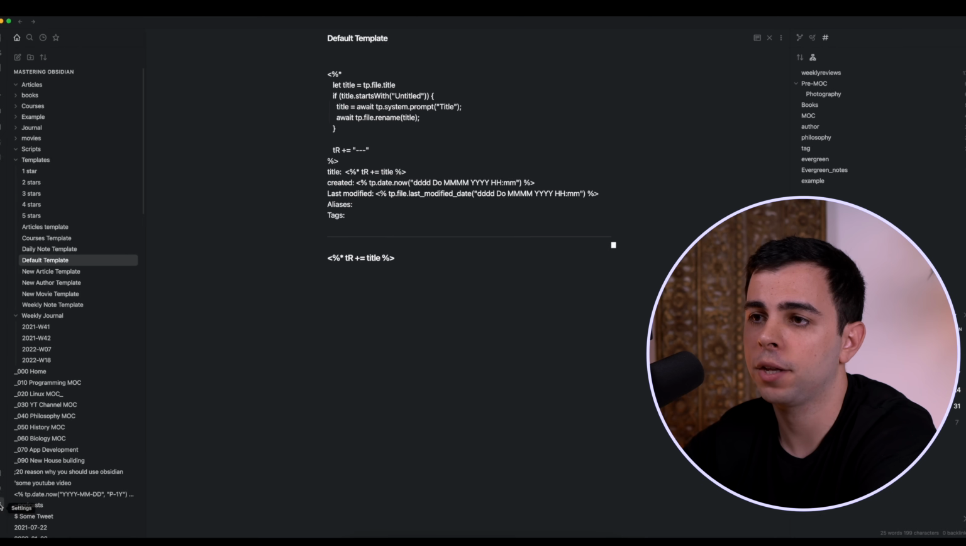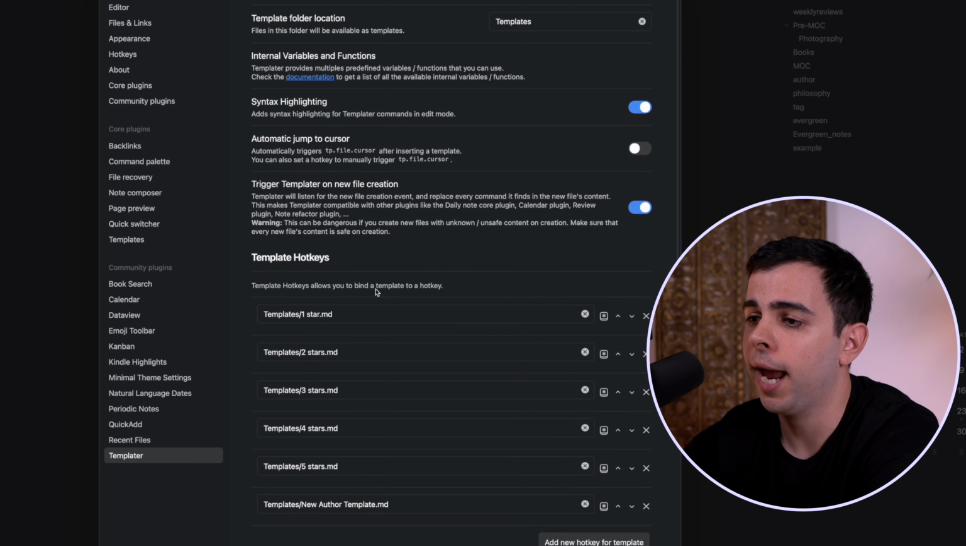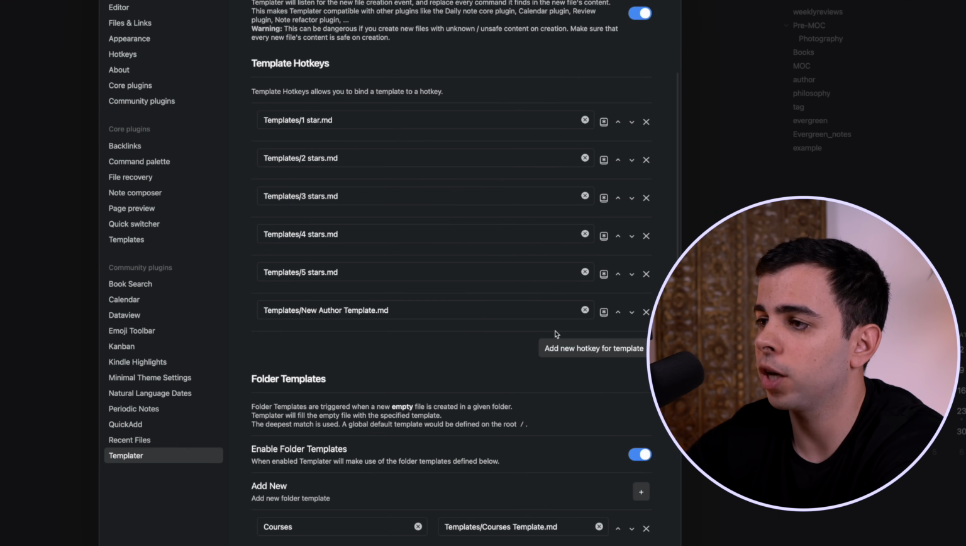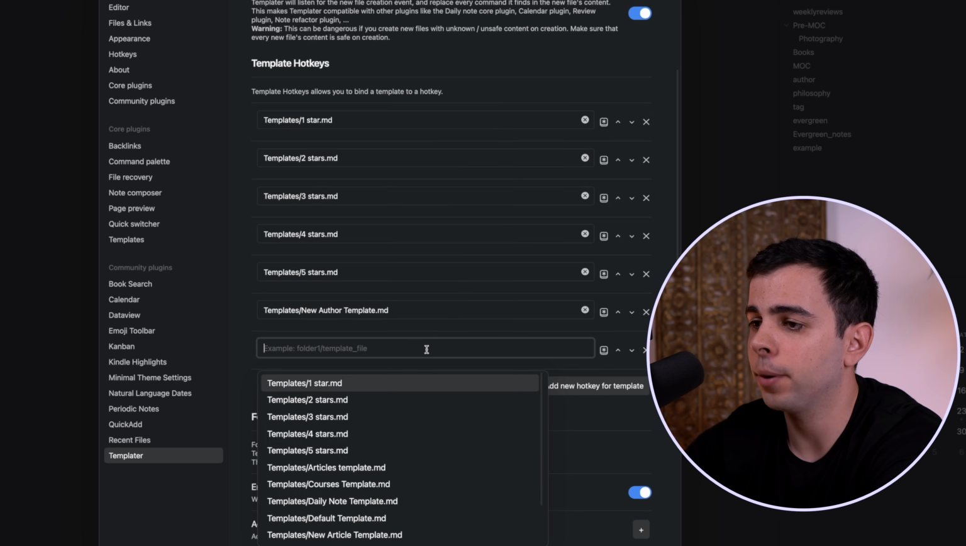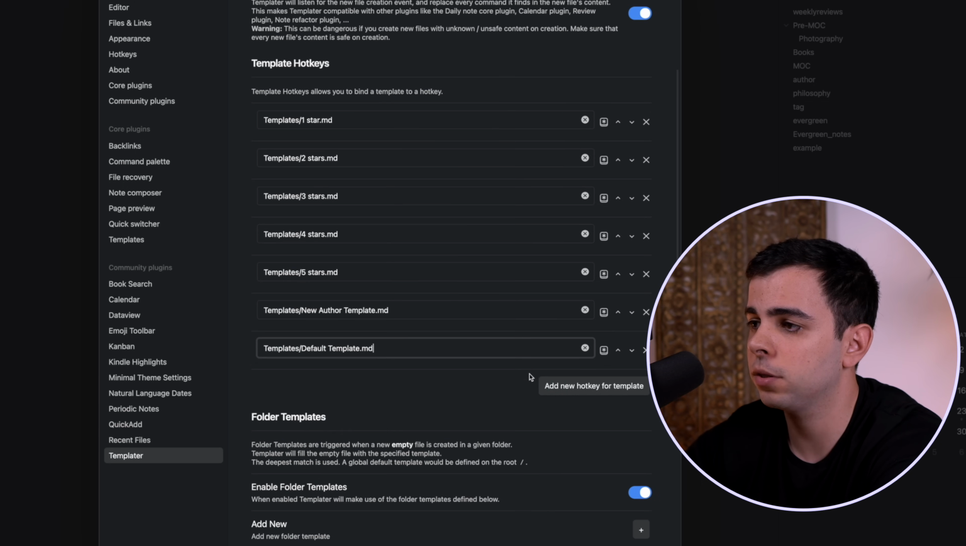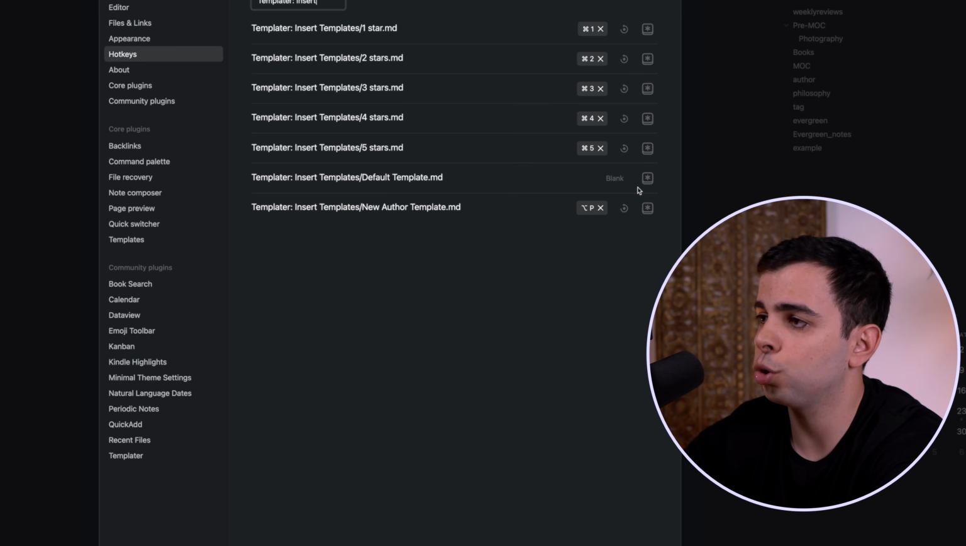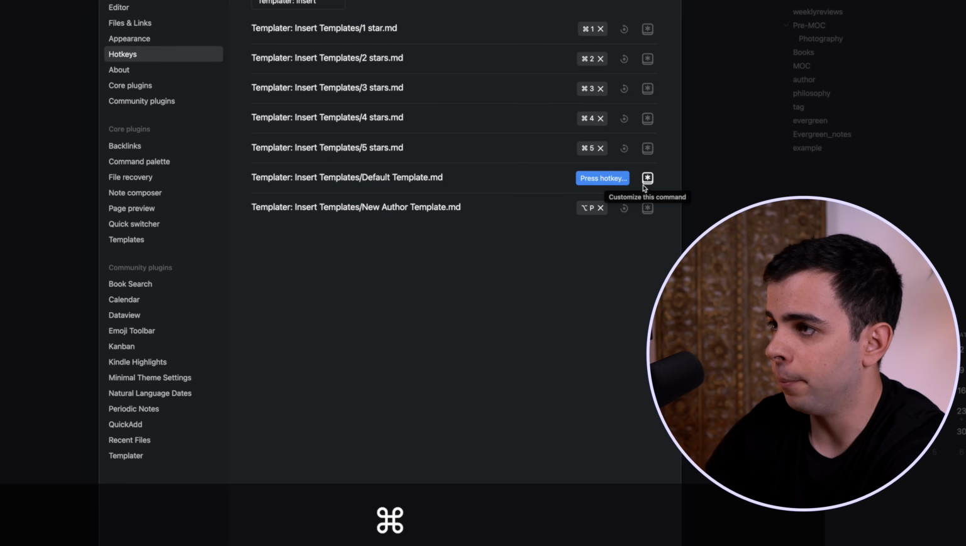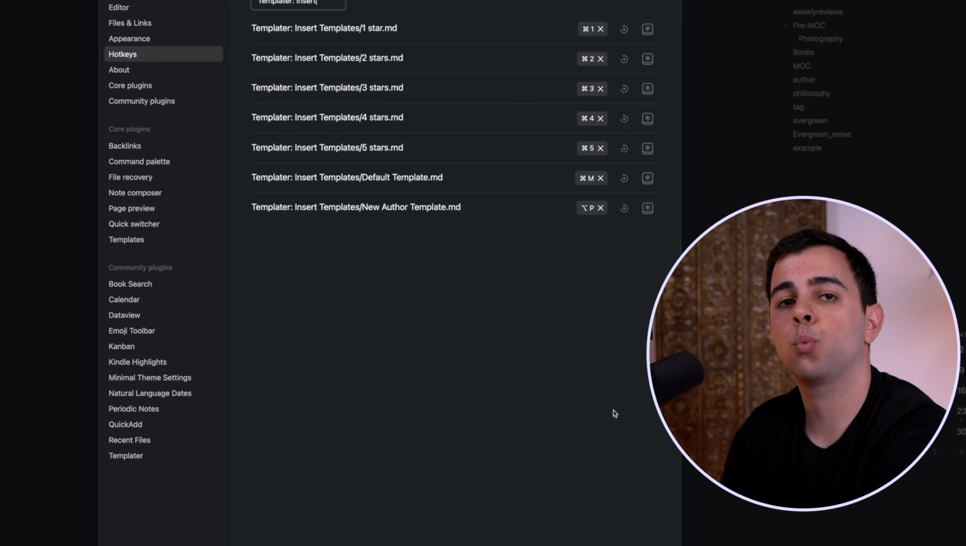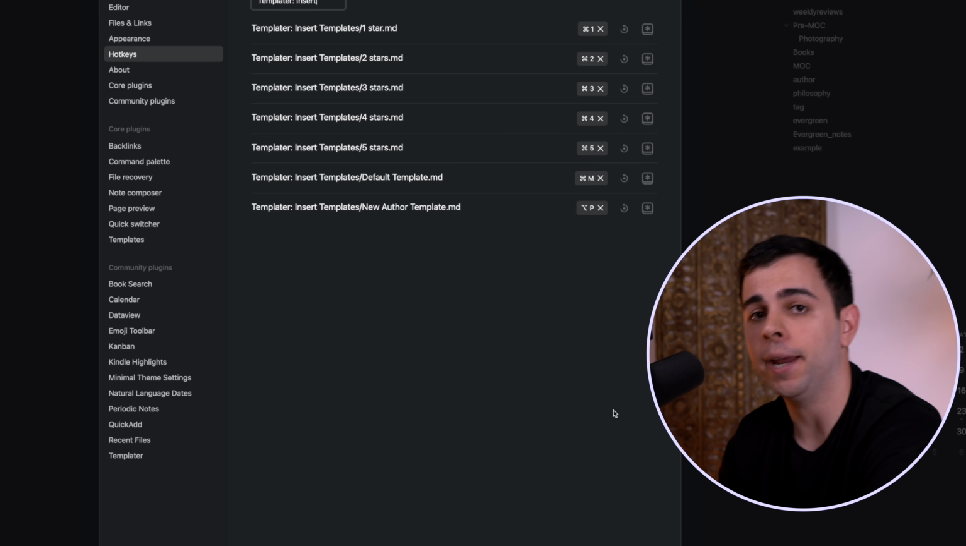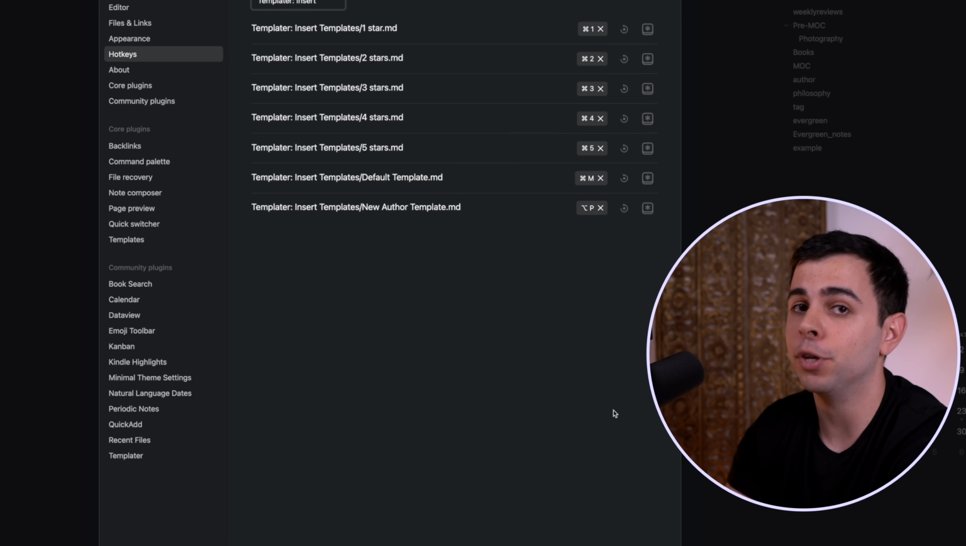So for that, we need to come back here into the Templater plugin settings. And we're not going to go into the folder templates. We're going to come here to add new hotkey. And I'm going to call this one here the default template. And for the hotkey, I'm going to choose Command M. And I chose this because when I create a new note, I press Command N. So it's convenient that the letter M is right next to it.